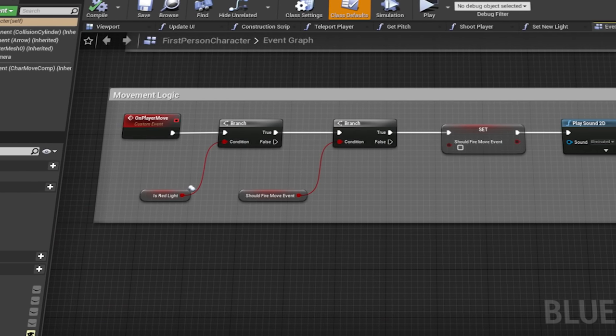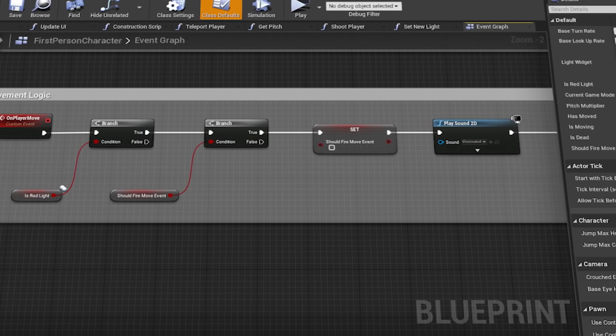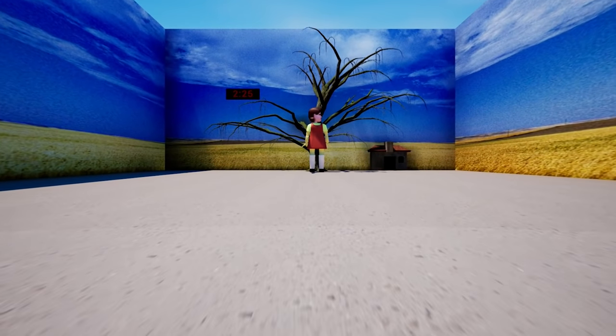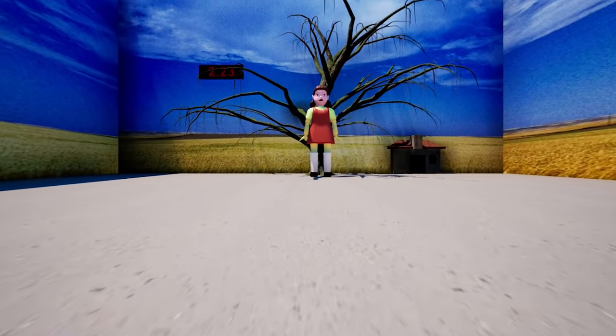I also set up a movement script that checks if the player is moving during a red light. So now if we start the game, we can move during a green light, but if we move during a red light, we get shot.